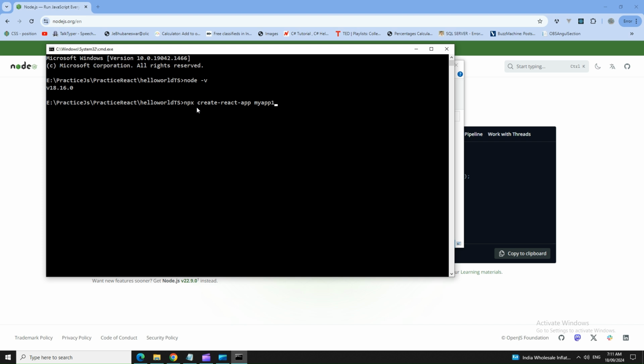But if you want to create this with TypeScript, you need to type in my app one and a space, then --template=typescript. Okay, so this one will create another application with TypeScript. And if I press enter, it would start building the TypeScript application in React. It will take a few seconds, and then it will load up your application with TypeScript.